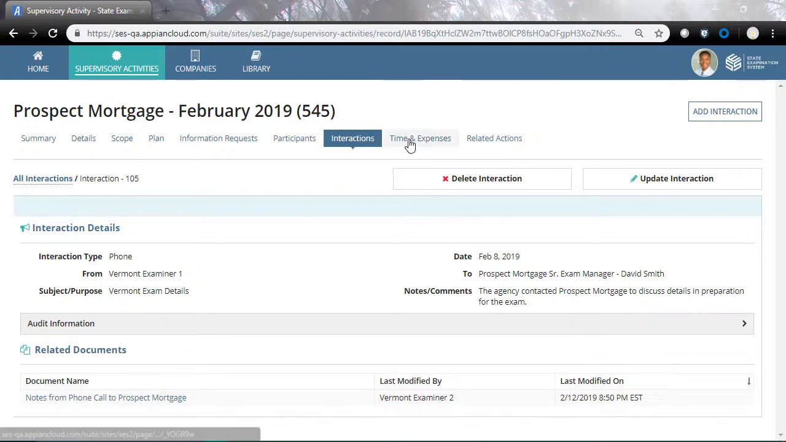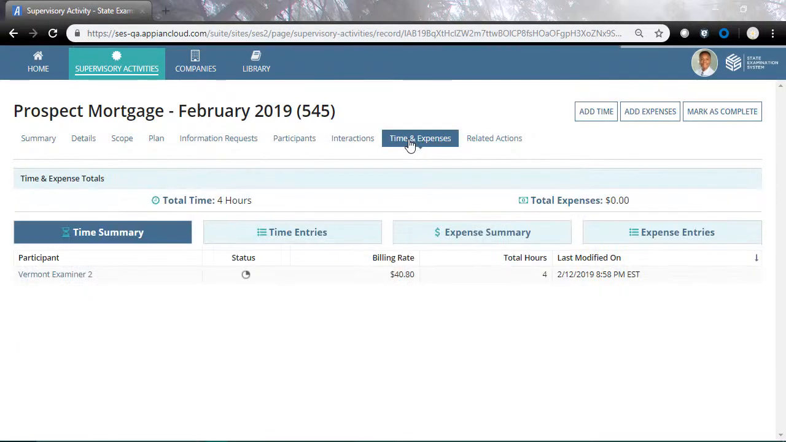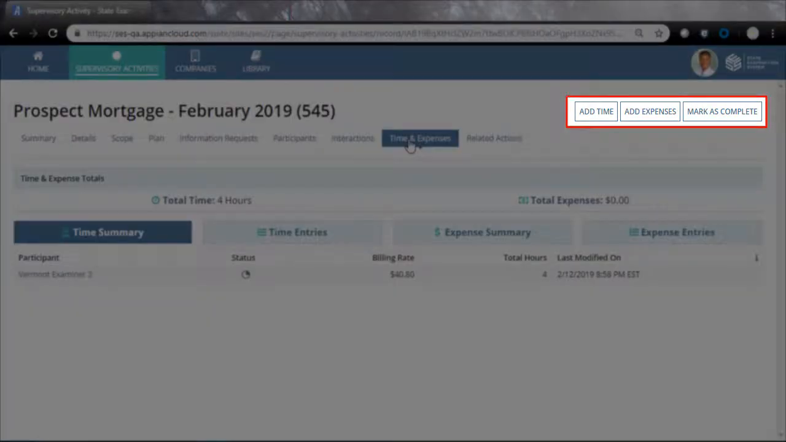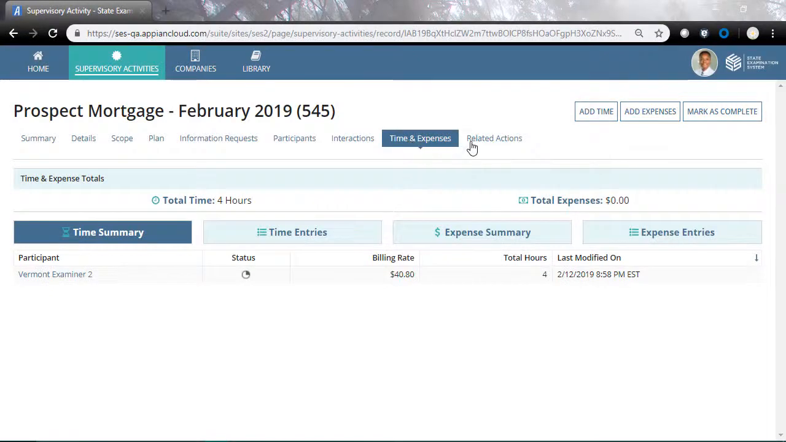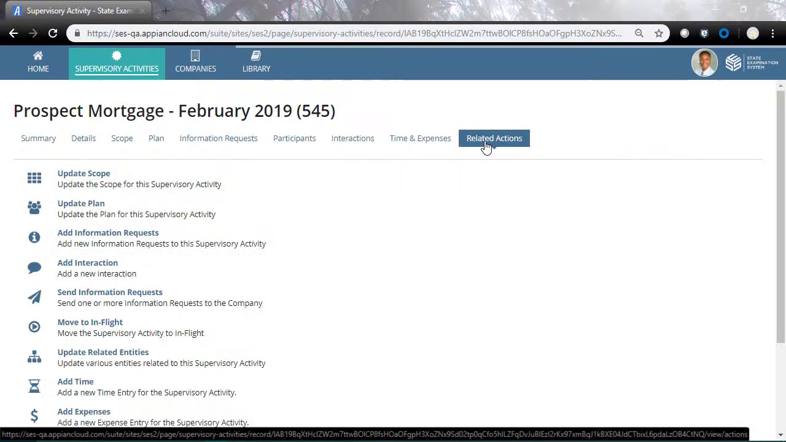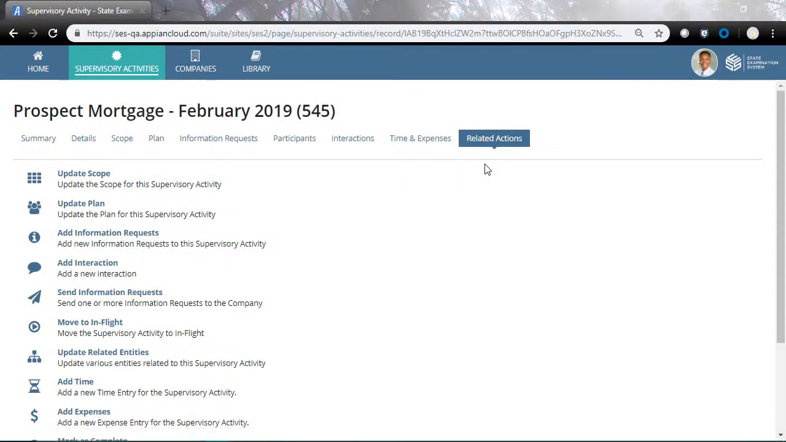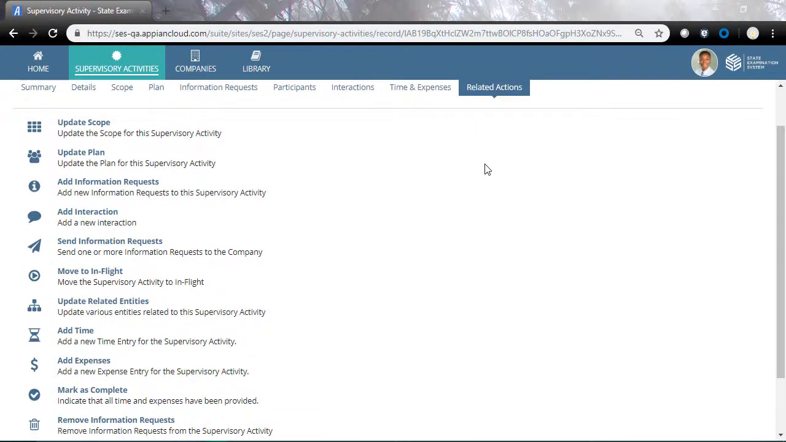Continuing on the menu bar, the next page is the Time and Expenses page, where examiners and other participants on the exam can report their time and expenses. And last in the menu bar is the Related Actions page. This page summarizes all the available options that you would have available at any given time during the exam.